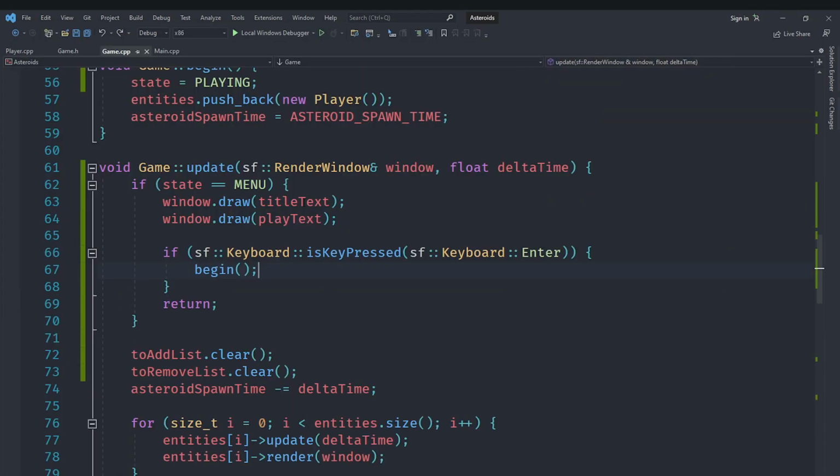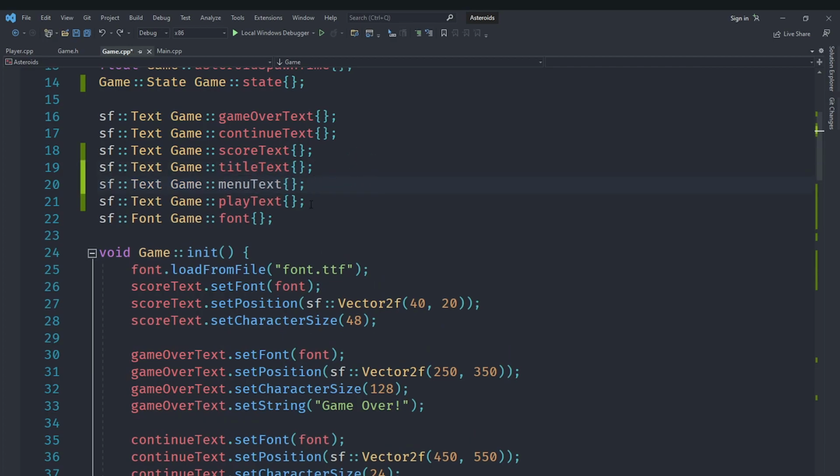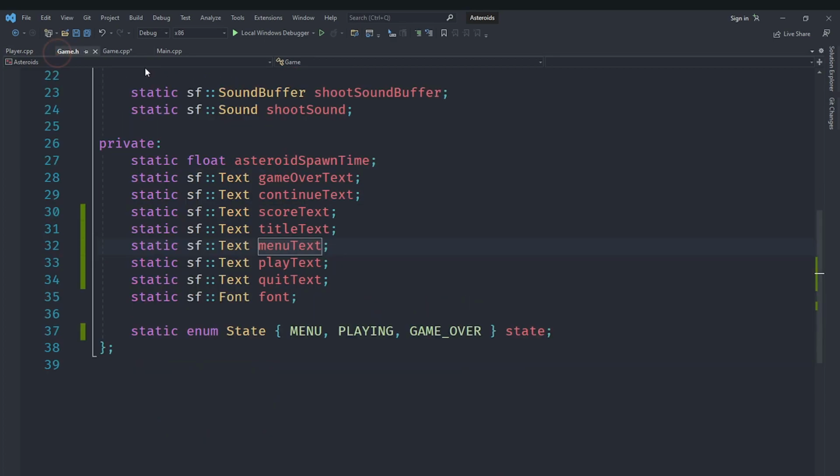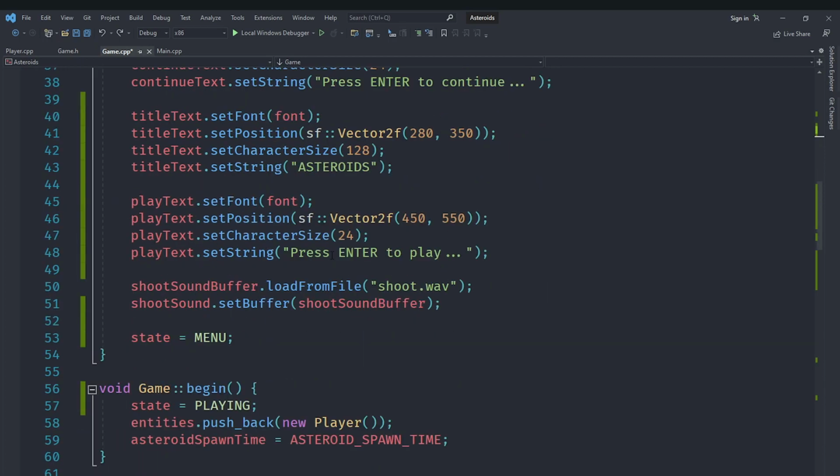One thing I have changed is that I have renamed the menu text to be title text, since that makes more sense, and the menu text is going to be another text. I've defined it in the header file as well, and this text is going to allow the user to quit to the menu when the game is over.